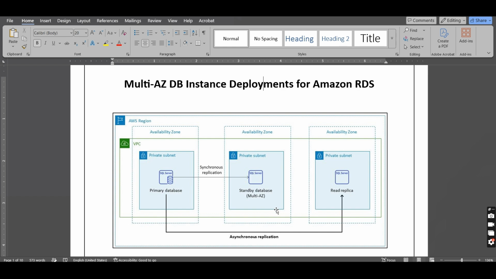First of all, we have the AWS region, whatever region you are using. Let's say you are working in Southeast one, or the Ohio region, whatever region you are comfortable in. So this is the region. Inside that region, we have the availability zones. Availability zones are nothing but data centers.